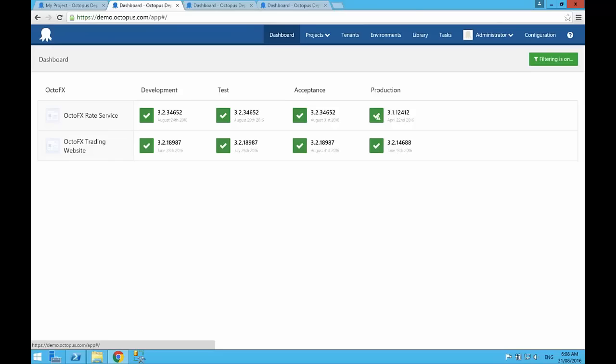What would be really nice there is actually to turn those into tenants, so you can have independent instances of your applications deployed into the same environment. So that way you can sort of collapse your environments back down and just have a test environment that has multiple instances deployed into it. And so from an Octopus point of view, a tenant is just a slice of an environment.